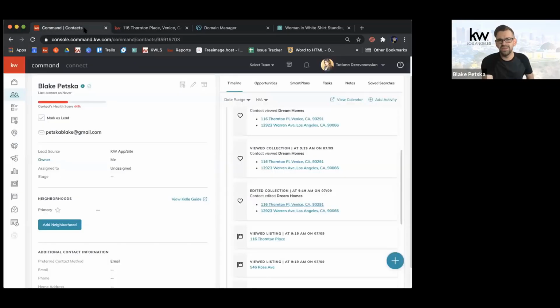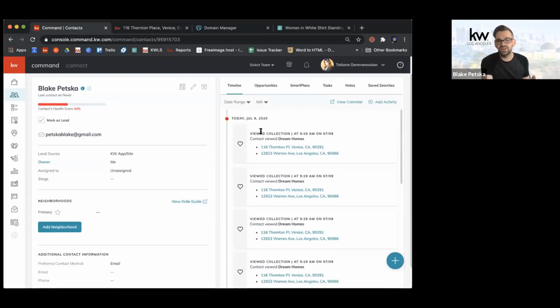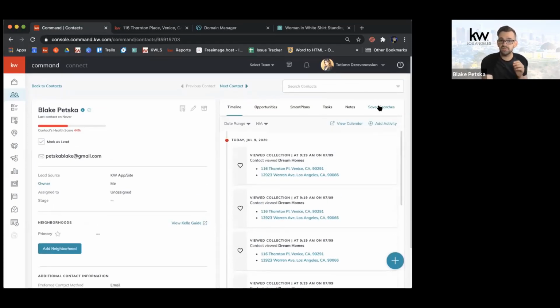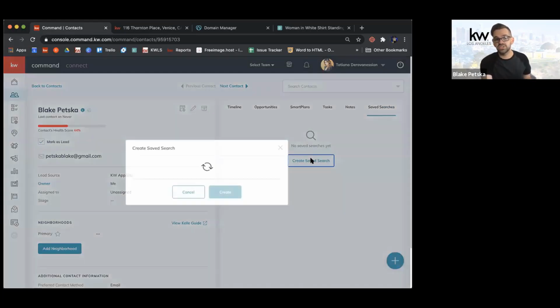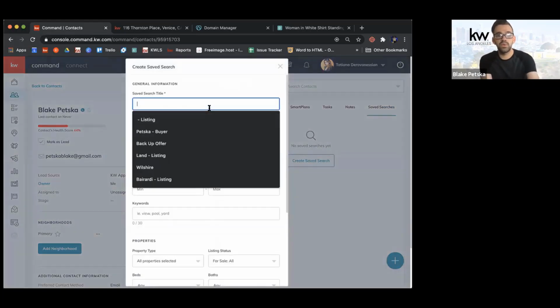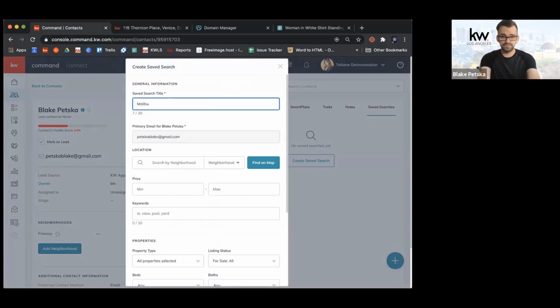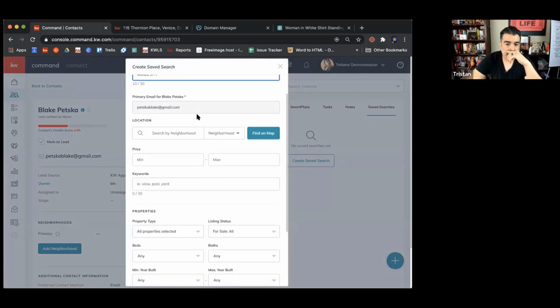So easy, right? And then the best part is we can actually use the save search function. So if they've given us some criteria, we've been in conversations with these people, we go to the save search tab, create a save search. Maybe we can call this one Malibu single family homes. Easy. All right.